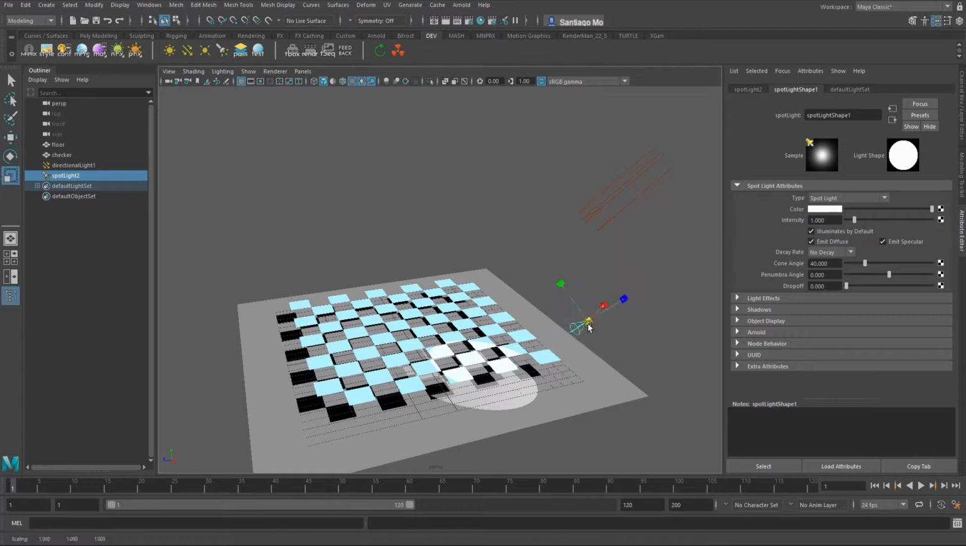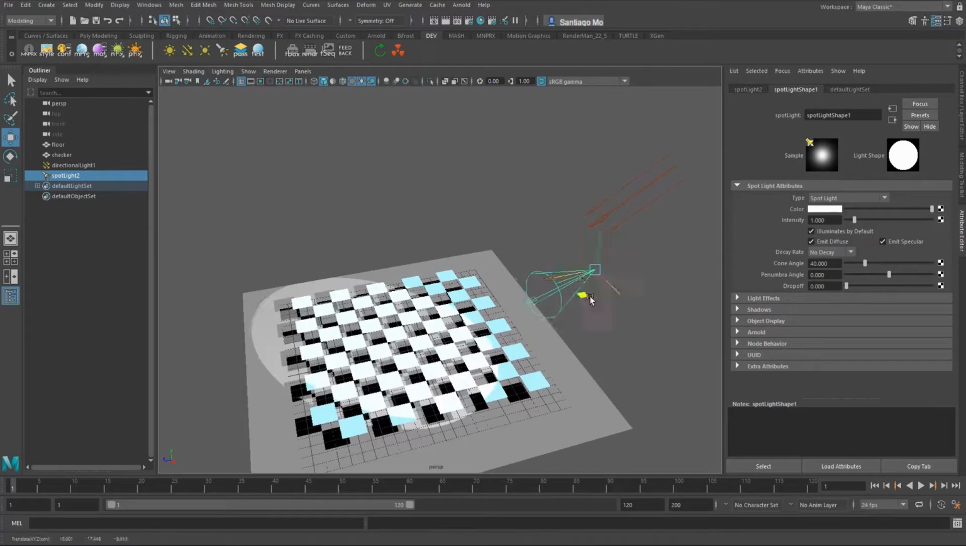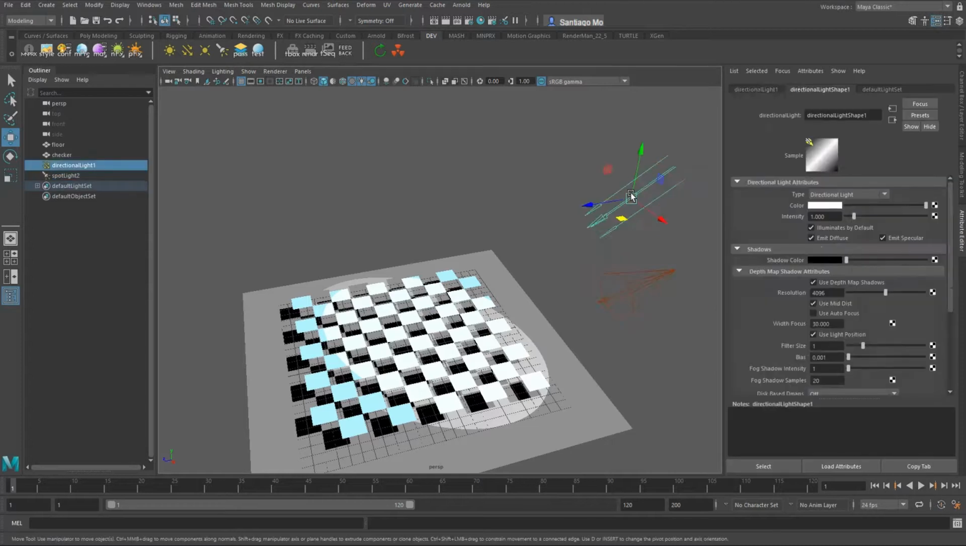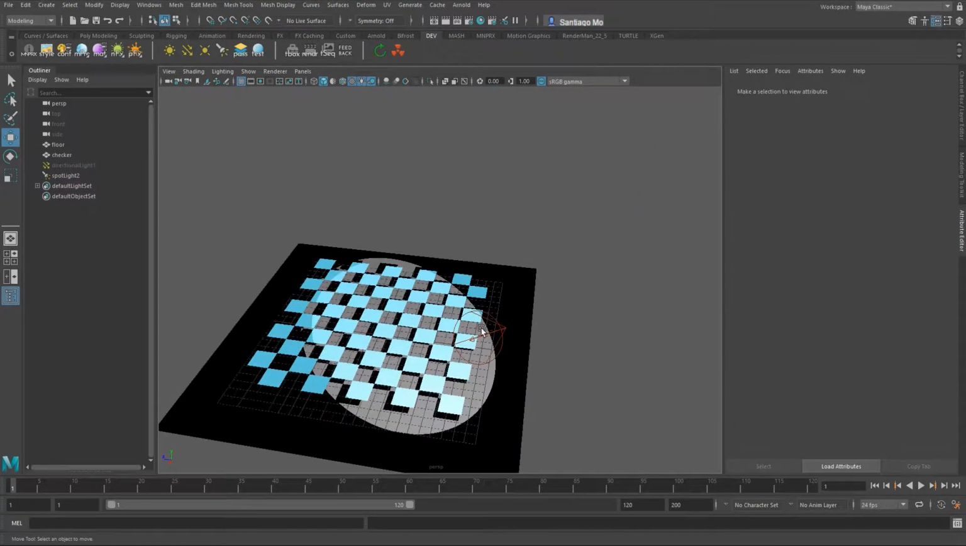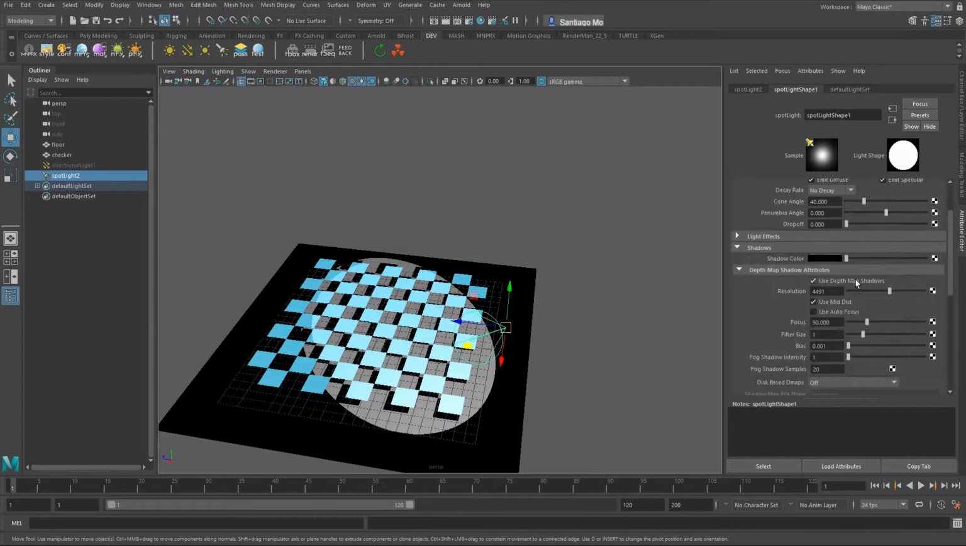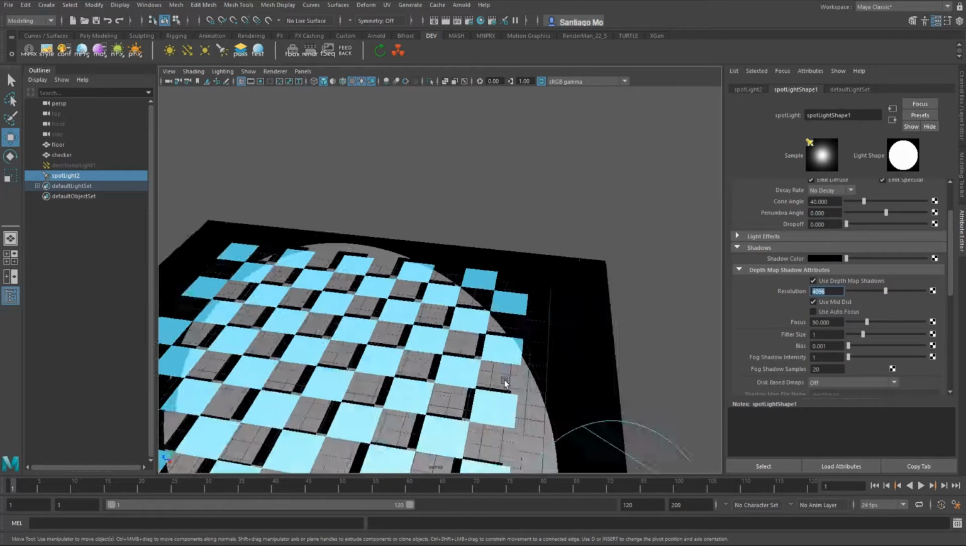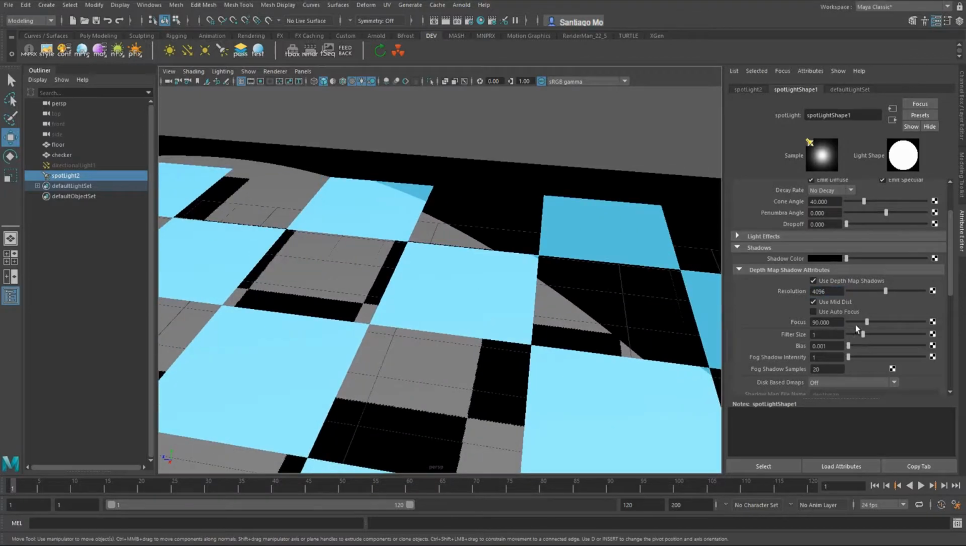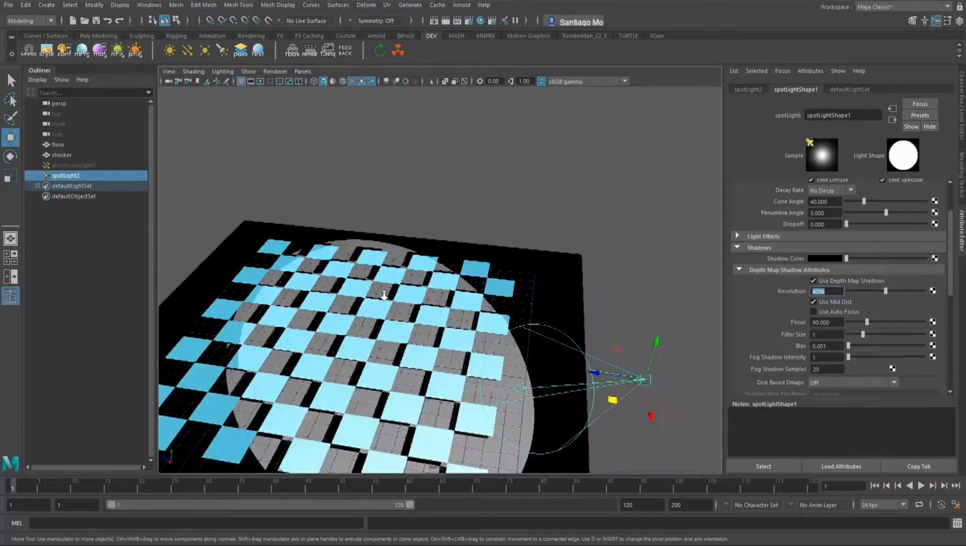Working with spotlights makes everything pretty much easier, especially on large scenes. Let me hide this. Shadow maps and spotlights work pretty much in the same way. You have a depth map shadow, which we put at 4K. By the way, it doesn't matter if you go higher than 4K. For some reason, Maya doesn't change anything. If you know how to go over this limitation, I'd love to hear it from you guys.